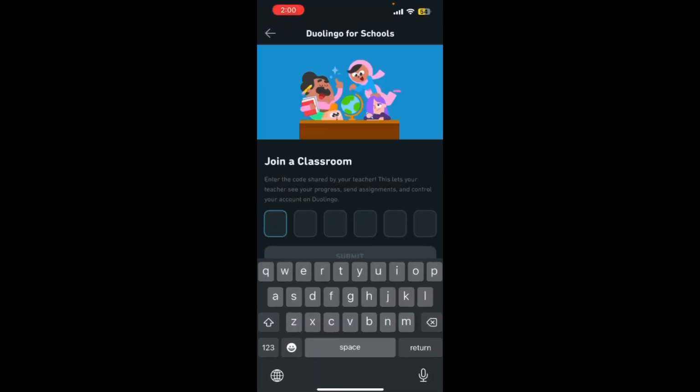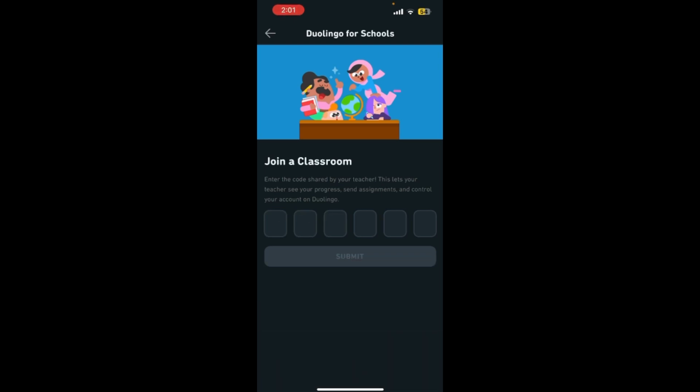So as you can see, I'm the student here, so I cannot add students. But if you're a teacher, then you can do so by sharing the link. If you're a student on one account and a teacher on a different account, then make sure that you use the other account to add students on Duolingo. This will be really helpful for you. And guys, there you go. That's how you add students on Duolingo.